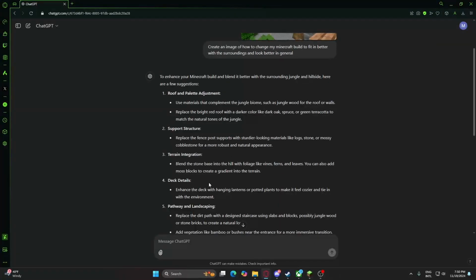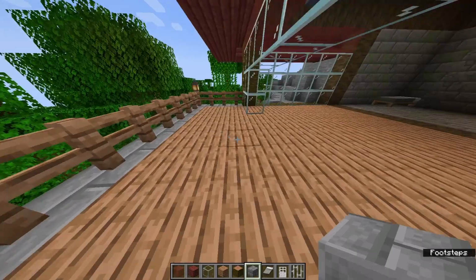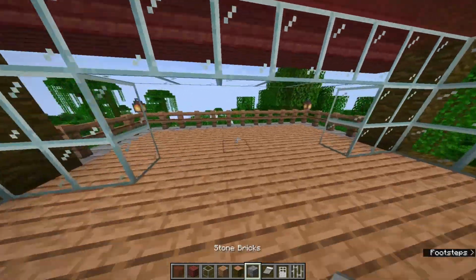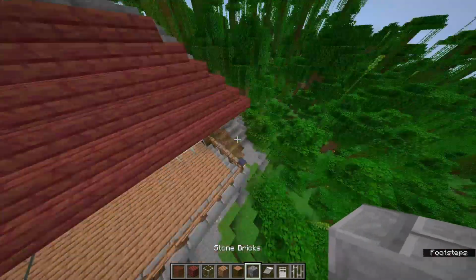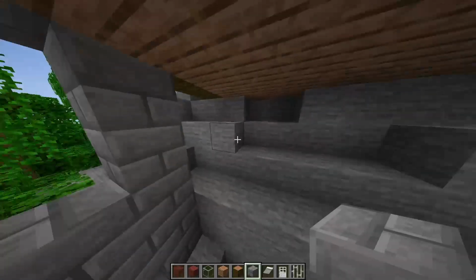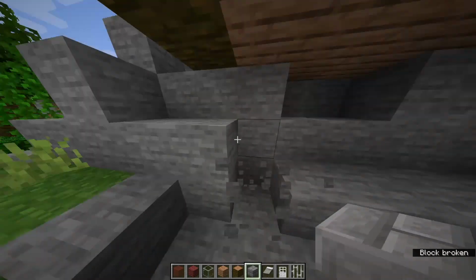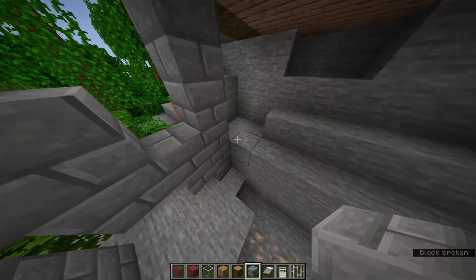Let's see what they have here. Okay, I don't hate the stone bricks. I do think this could be improved. Ooh. Okay, I know what I want to do, that kind of adds on to what they did.